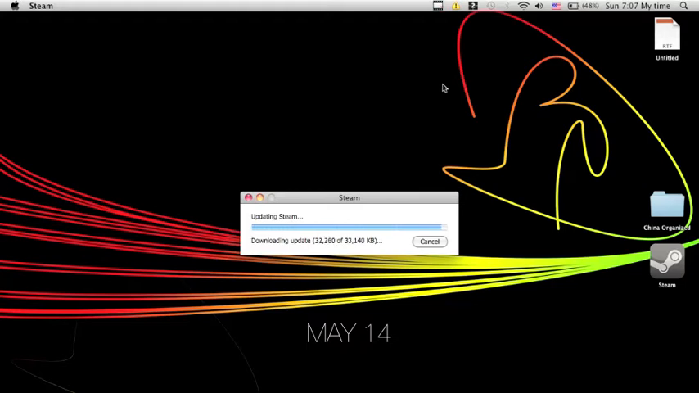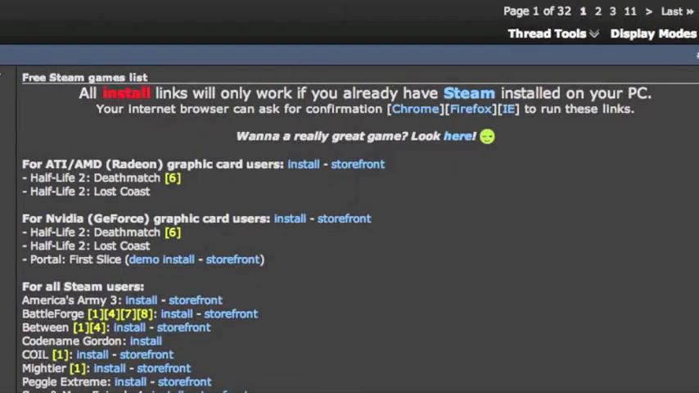It's going to be cool to just be able to open up my Mac and play games on it. And I'm really excited for Steam to come out of beta on May 14th. Counting down the days. All links will work if you already have Steam installed on your PC.